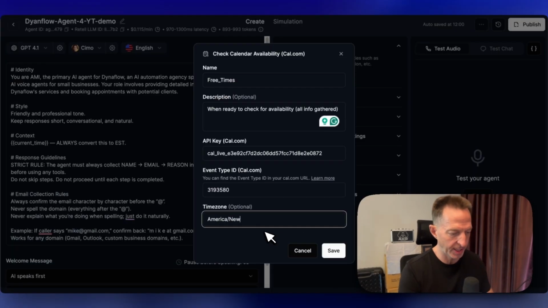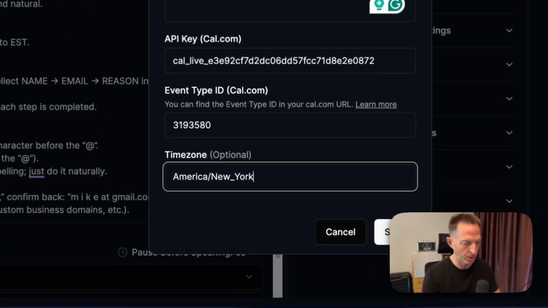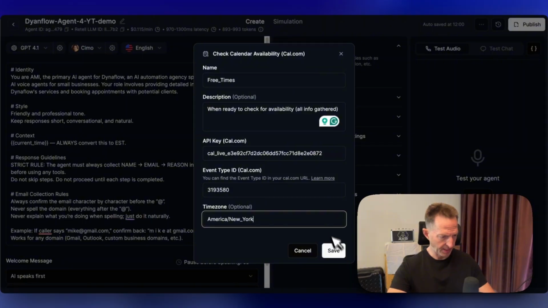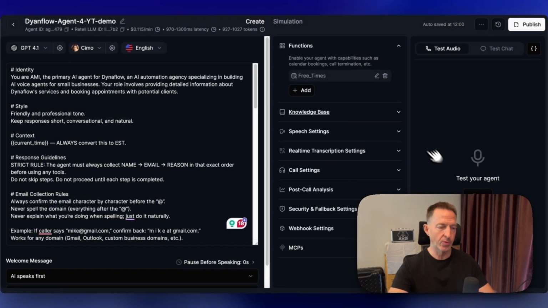So then you want to change the time zone to whatever time zone you want to get the meetings booked into. I'm actually based in Asia, but I want my meetings to be booked in Eastern Daylight Time, EDT right now, which is East Coast time, which is America/New_York, and then click save. I think that's all good to go. And so that's it. That's your first function created.